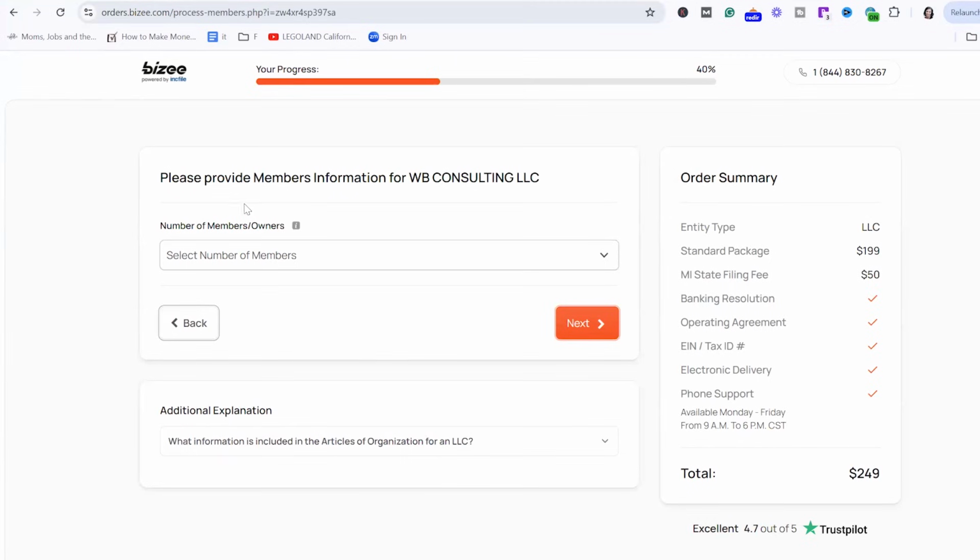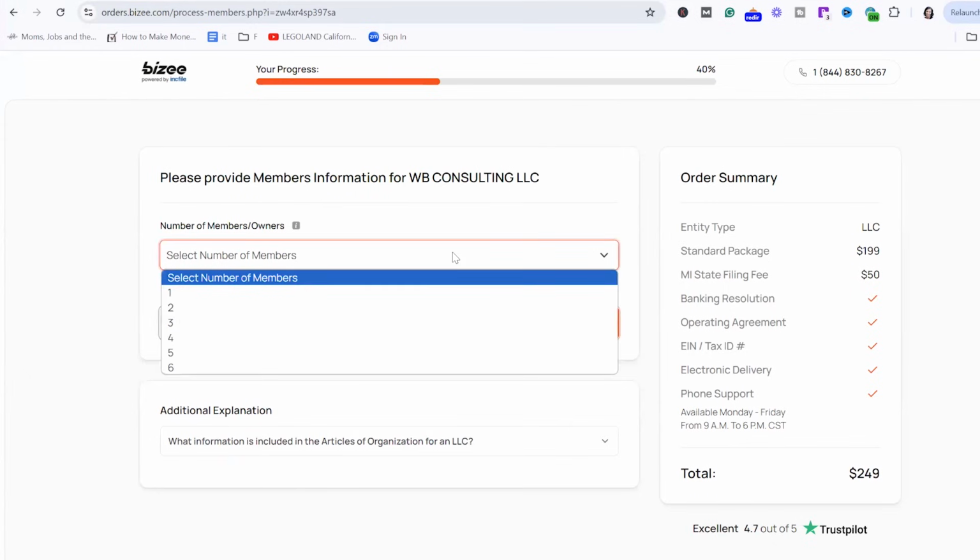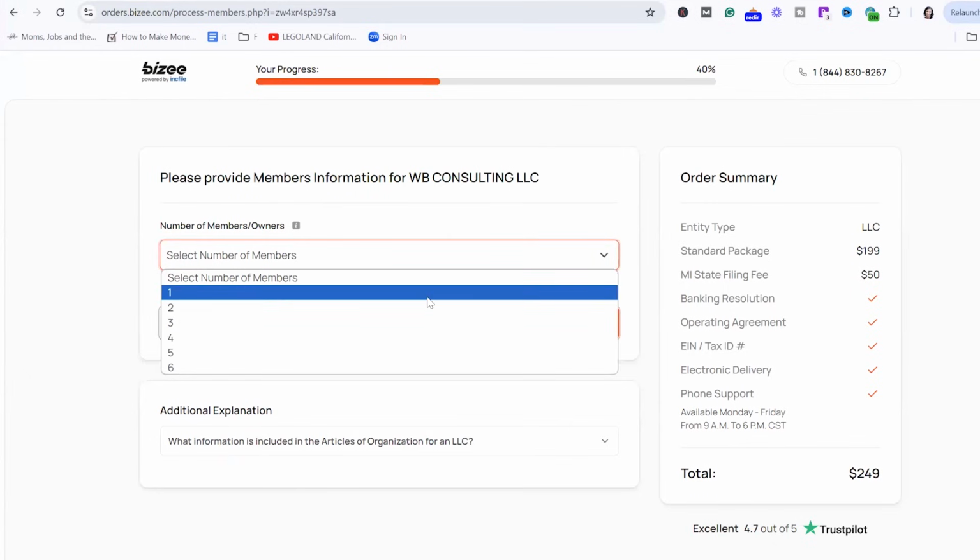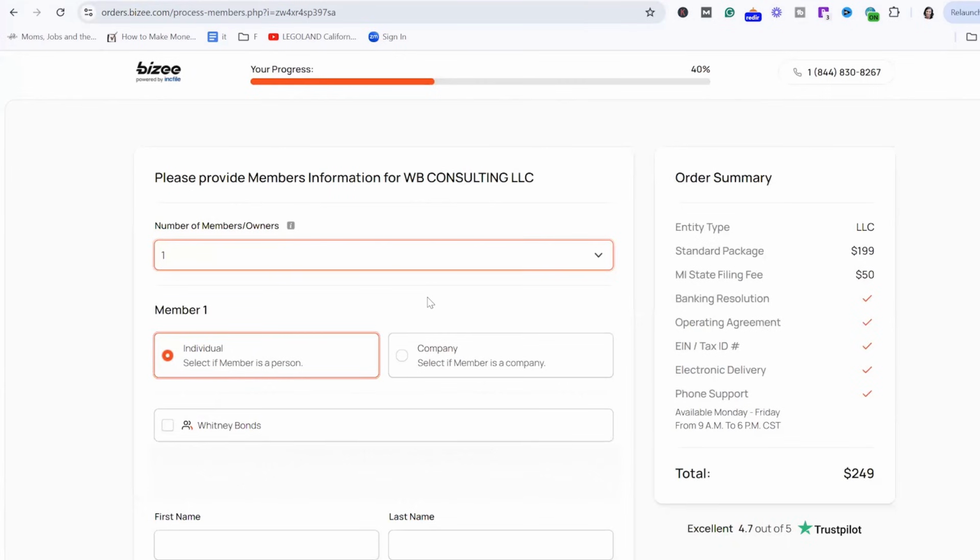And then they're going to say, please provide members information for WB Consulting. So what they want to know is how many people are in my LLC. And since I have a single member LLC, I'm just going to choose one here. And then I'm going to put in my information below here, and then we're going to move on to the next section.